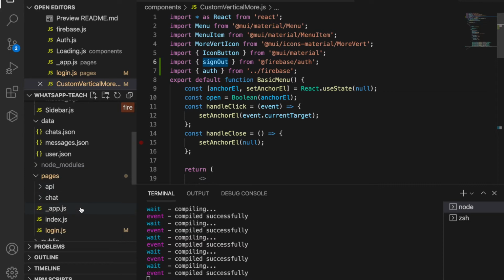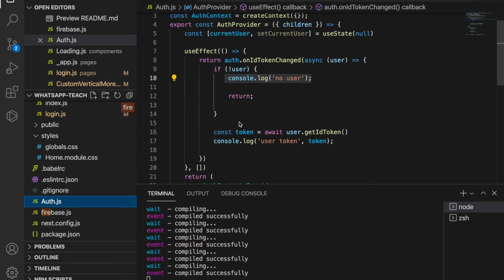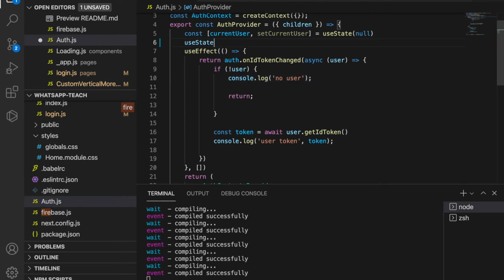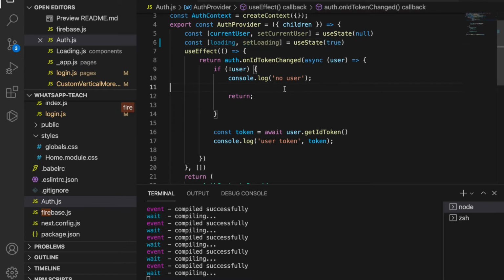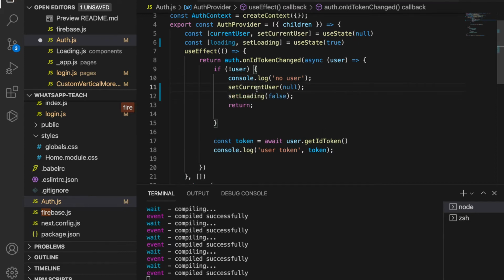Now we have to go back to the auth.js to switch to different pages. And first we have to create a state called loading. So we type useState, and then we type loading, and we set the initial value to true, and then if there is no user, we set the current user to be null and set the loading to be false, and otherwise we are going to set the current user to user, and we set the loading to be false again.